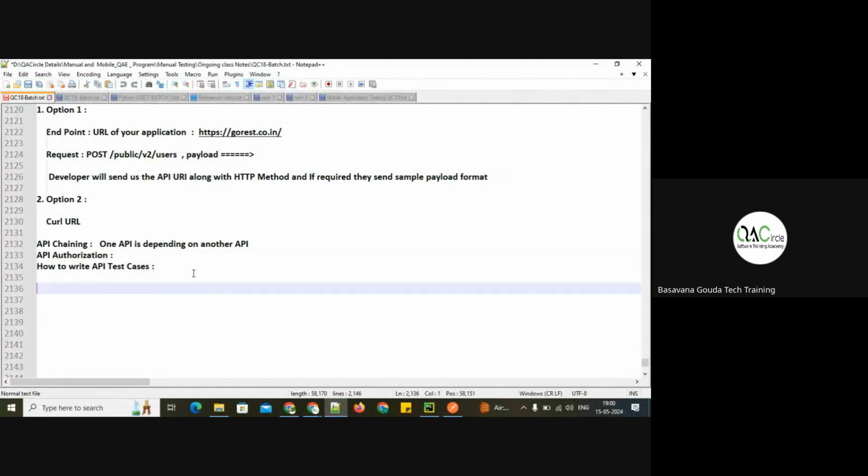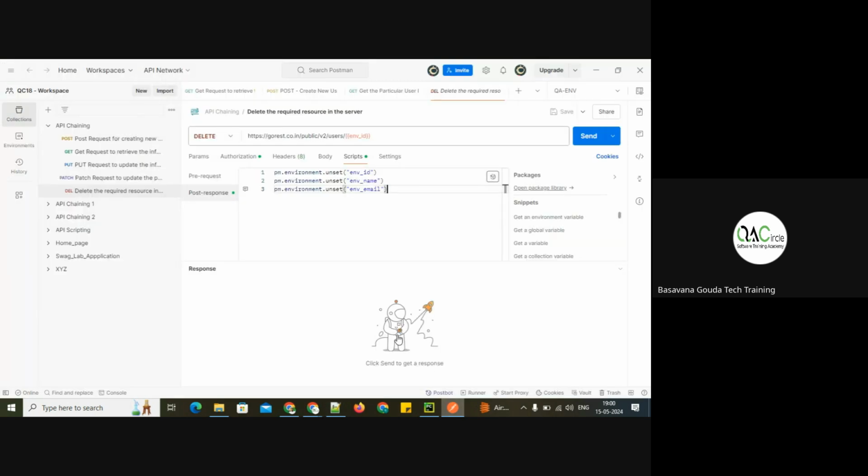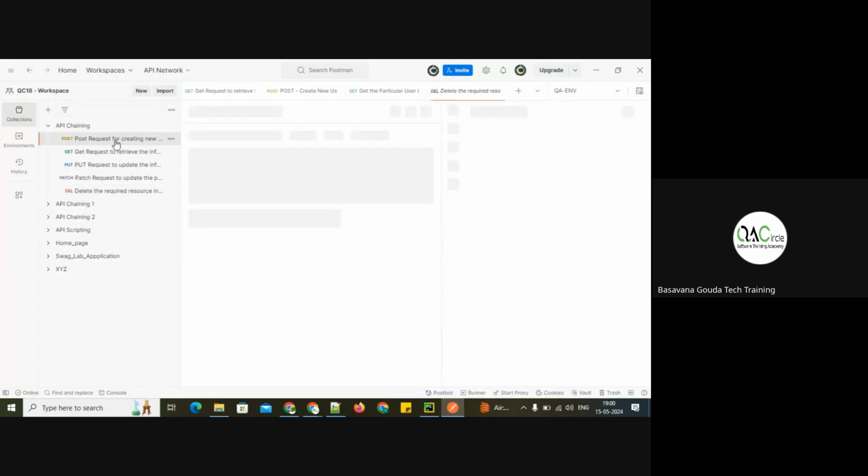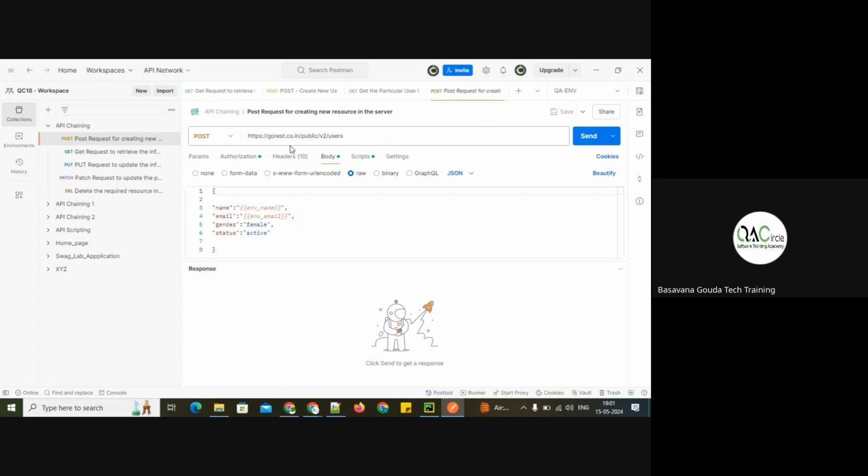So yesterday we were discussing API chaining. One API is depending on another API, so we call it API chaining. We performed some operations yesterday also. We tried creating a resource in the server by passing a payload. And every time I want to enter the name and email ID, it becomes a hectic job.